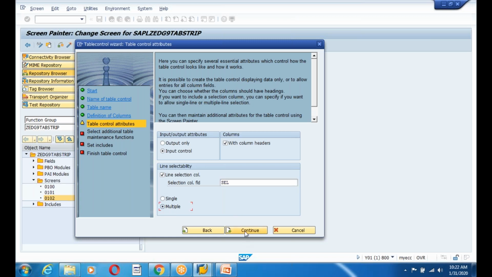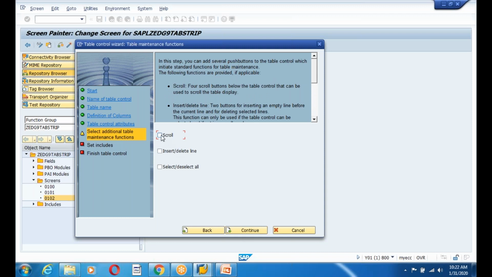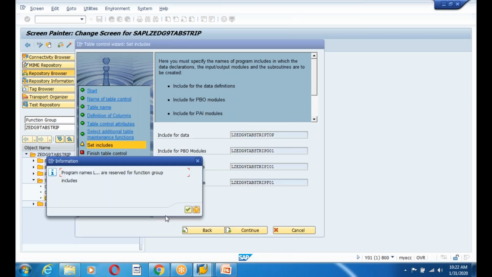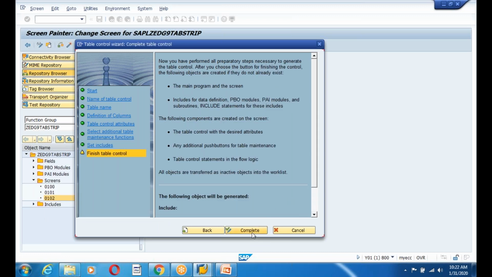So continue. See, we can scroll it, we can insert a line, we can delete a line, we can select all, we can deselect all. Okay, all options I am enabling in the table control. But you need to enable any one field at the table control level, and continue, and continue. So this is one more new thing in the table control. Complete.